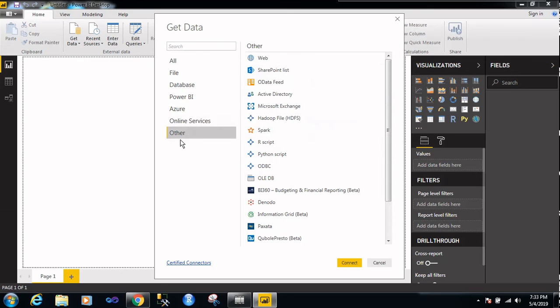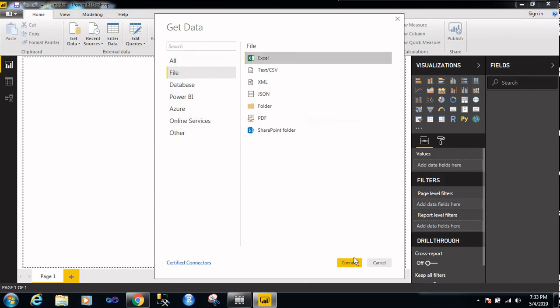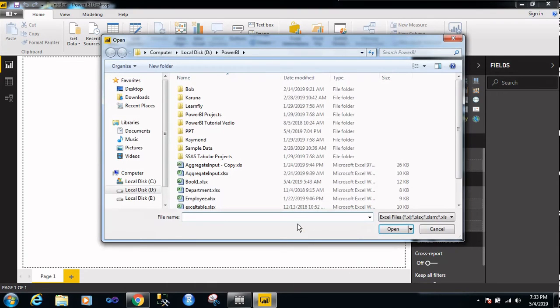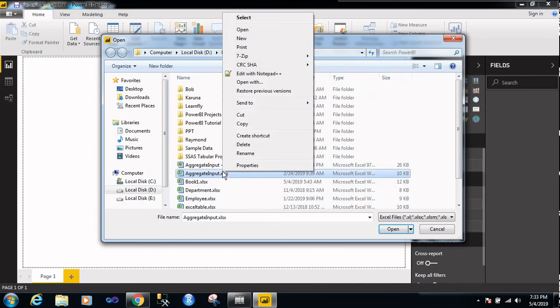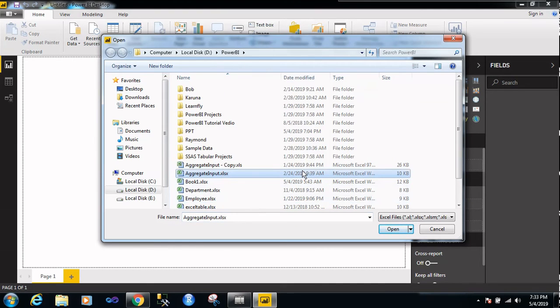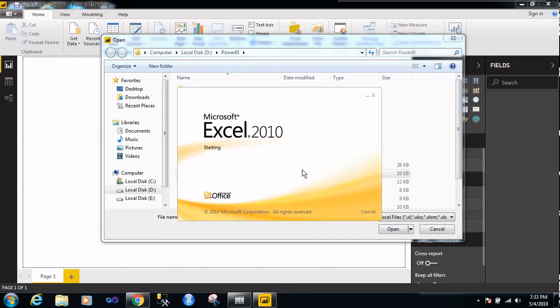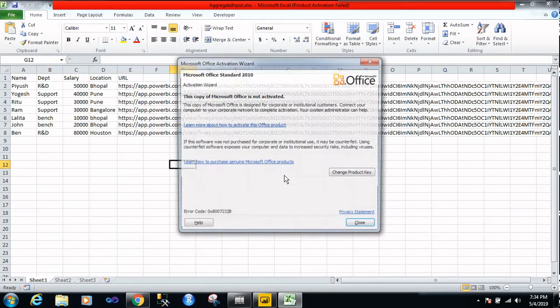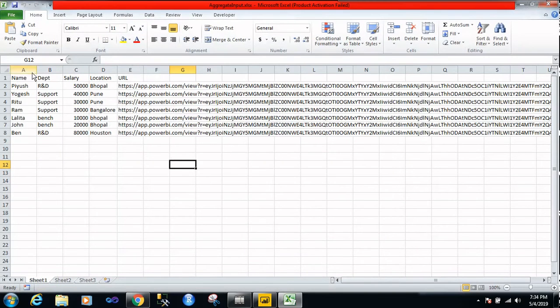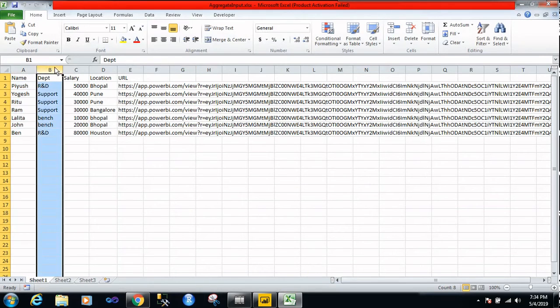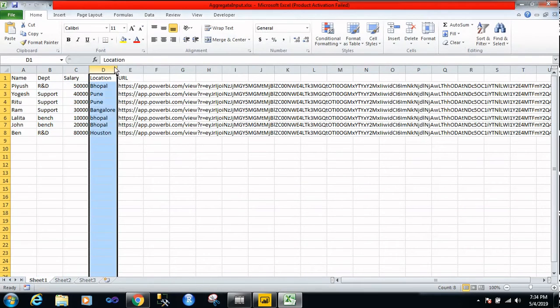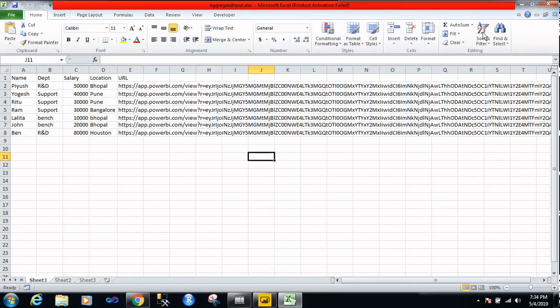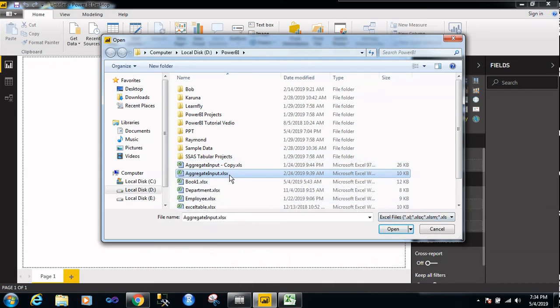So I will click on file, and I want to take an Excel file for now. Click on connect. It will pop up a window, and you can go and select the file. Let me take a very simple data set, just to clear your doubts. I'll open this file, and you can see there are five fields: name, department, salary, location, and URL. Let me take this file as an input. Double click on this.